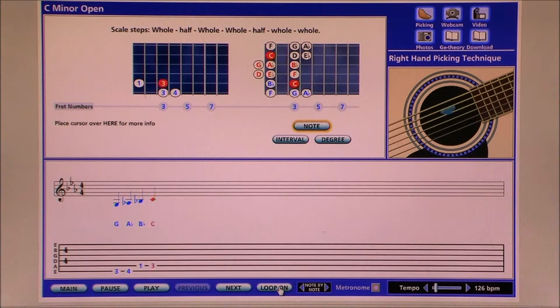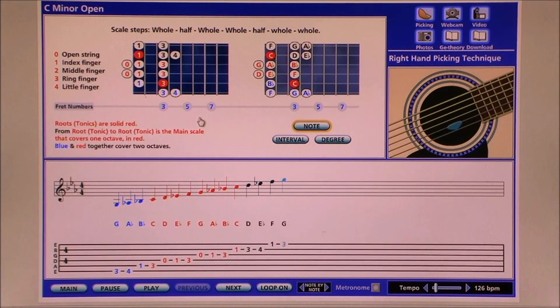Okay, I'm gonna turn the loop off. So after this play, it will stop.